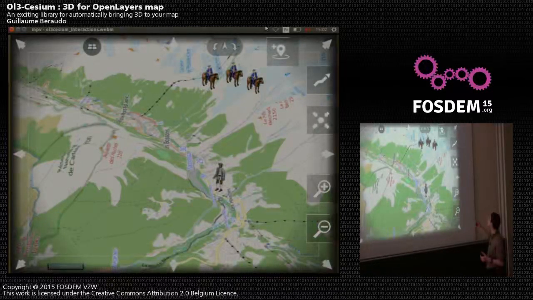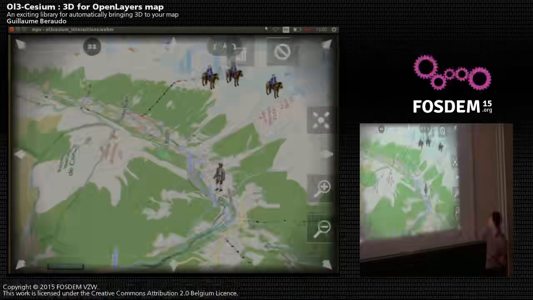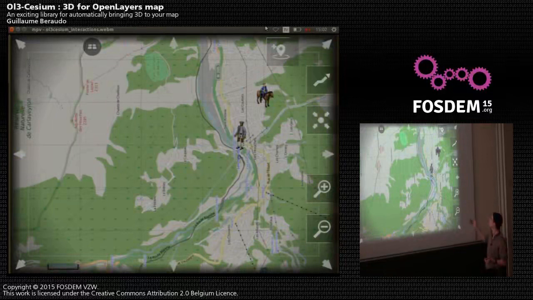So we'll click on the button that's on the top, and then on one of the horsemen, and move them in 3D. So we click and drop it, and it gets dropped on the terrain in 3D. And you can move to 2D.